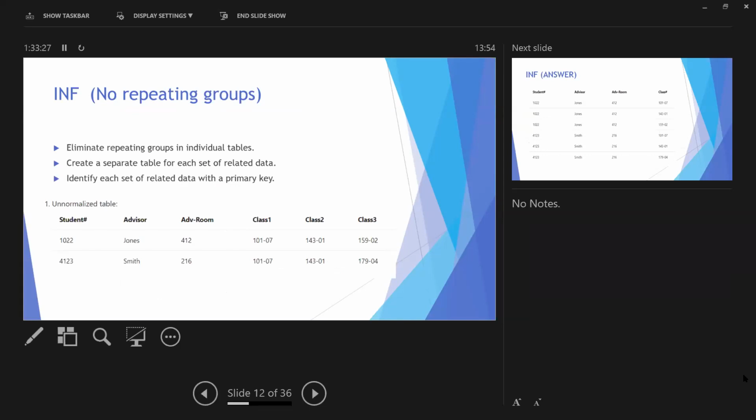So in essence, for first normal form, we need to eliminate repeating groups in individual tables. We need to create separate tables for each set of related data. Identify each set of related data with a primary key. Right, so in this case, that one is not normalized. We need to normalize that one to first normal form. What are we supposed to do? I can just see in class 1 and class 2, the data is being repeated.